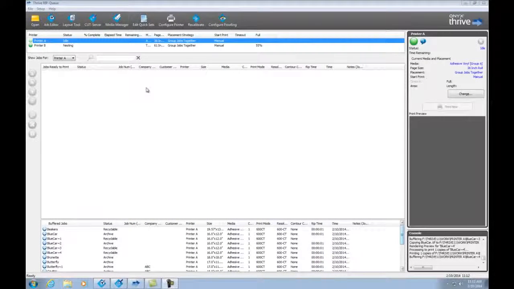Now, what happens if you need to print multiple copies of an image? Or what if you need to change to a different kind of media? Let's go back to RipQ and I'll show you some of the ways you can make changes to a job. First, let me show you the interface of RipQ. You'll see at the top we have a toolbar with common tools that are used throughout the printing workflow. Below that is a list of the printers that are installed on your system. I've got printer A and printer B.